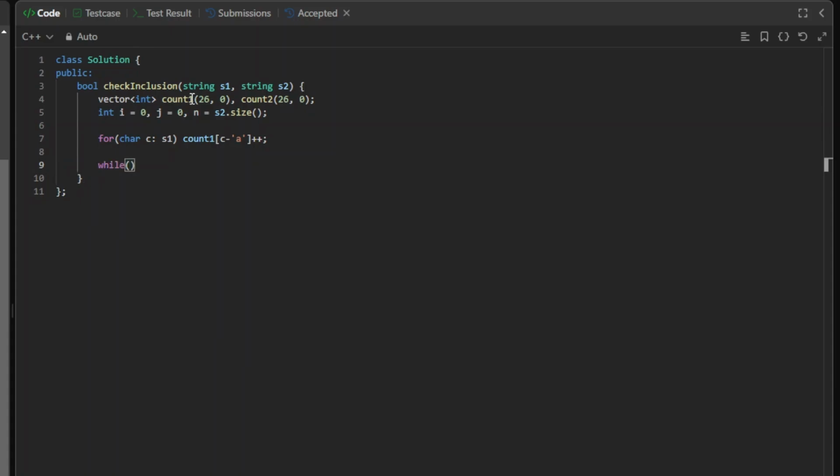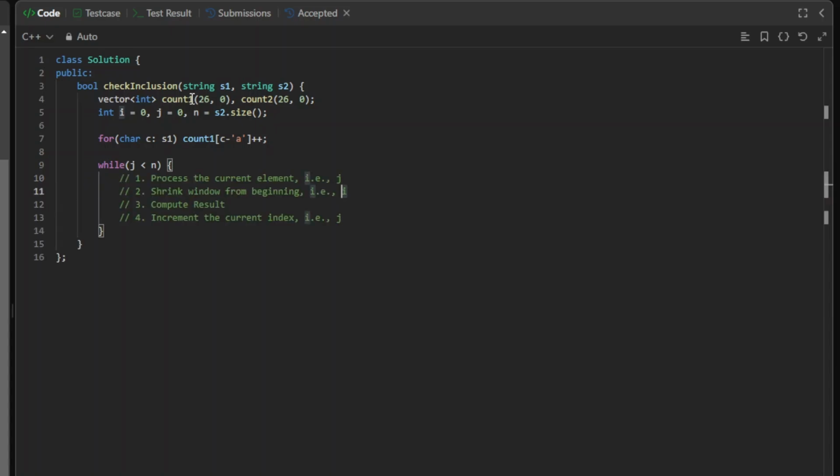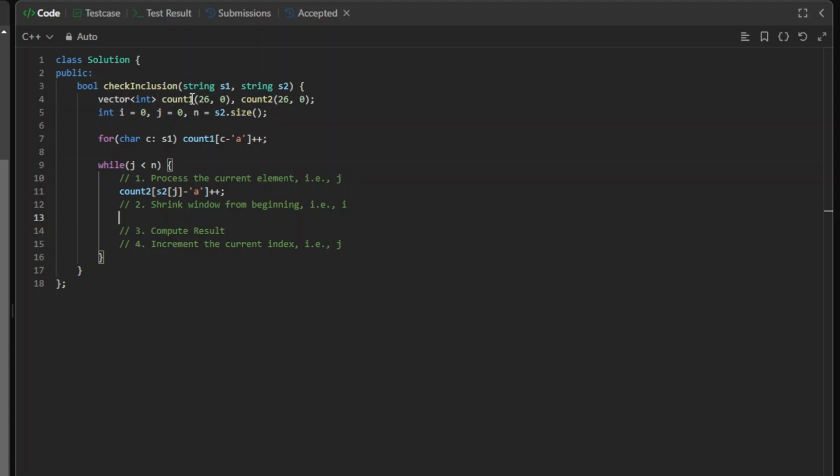And here is where our sliding window logic starts. So let's follow the steps that we wrote in the skeleton. We'll start by processing the current element, which is pointed by J. We'll put it into our map. We'll shrink the window until we have extra characters. So we'll define the helper function later on. For now, just assume that it returns true if we have an extra character in the current window, which is not present in count 1.